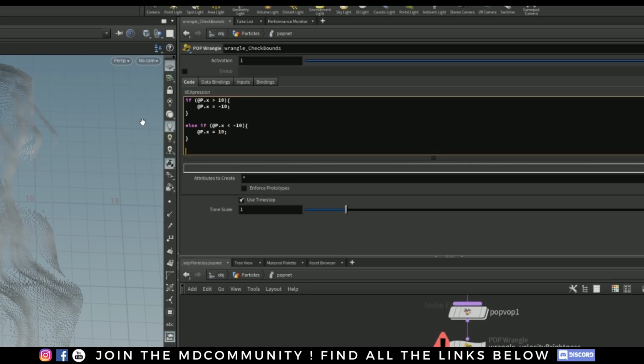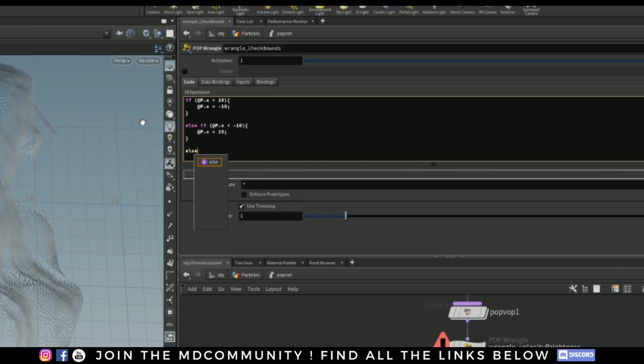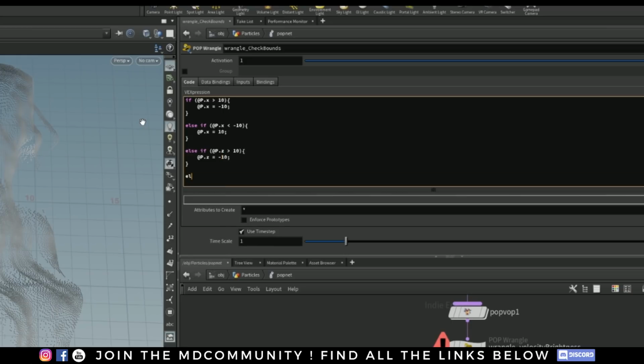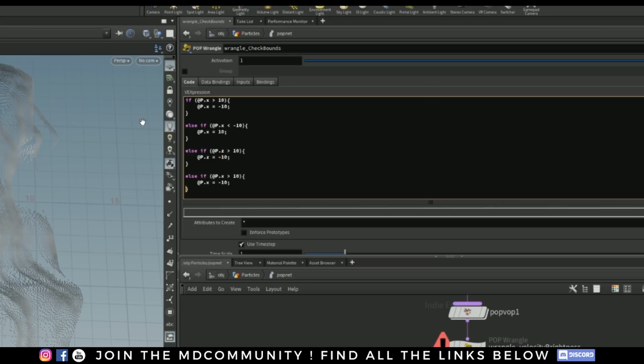And we need to do the same exact thing but for the z-axis. So again, else if, change the x to z. If position z is greater than 10, just change that position to -10. And the last one, if it is less than -10, it will teleport.